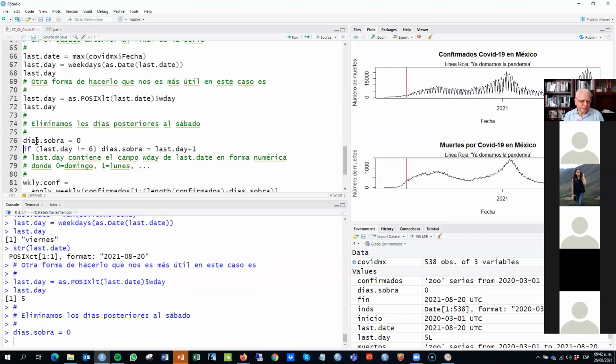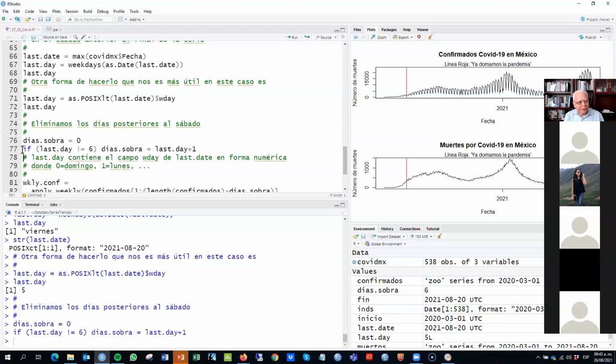So first I compute the Dias Sobra. I set it to 0, because if the last date is a Saturday, then I have no extra days. I don't have to remove any days from the data. So what I check here is if last day is not equal to 6, then Dias Sobra equals last day plus 1. If last day is different from 6, which is the case here, since last day is equal to 5, a Friday, then Dias Sobra has the value last day plus 1.